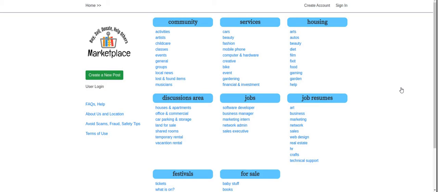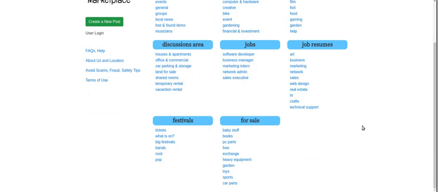So my project is called Marketplace. This is a place where people can buy, sell, donate, or help others. So as you can see here from the homepage, we have the main categories, and then we have the subcategories for each of those main categories in here.